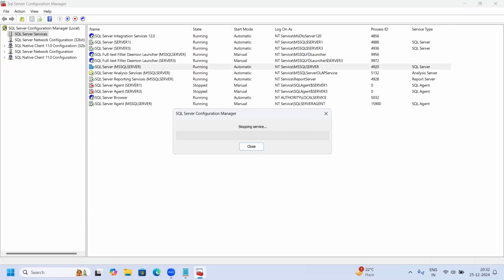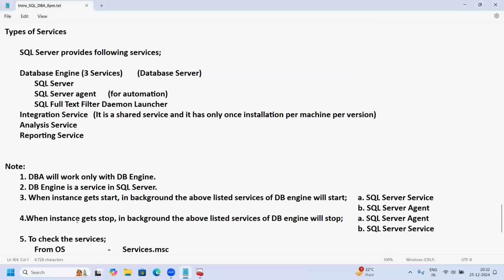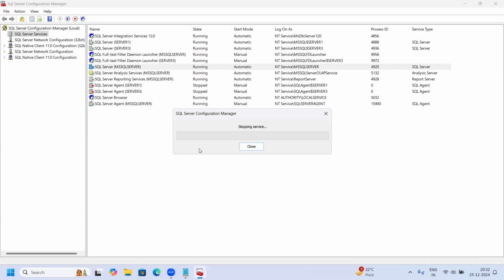That is what I said. First the agent will stop. When the database engine, when the instance gets stopped, in the background the above listed services stop. First, who will stop? Agent. Then SQL Server. It's very slow for my system, and that is the reason it is unable to stop within the time, so we are getting that error. But it will stop, though we get that error. Once the time is over, it will stop in the background. That will not impact your start and stop of the instance services.